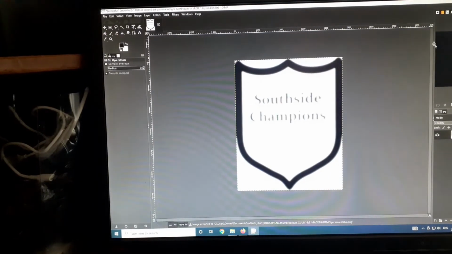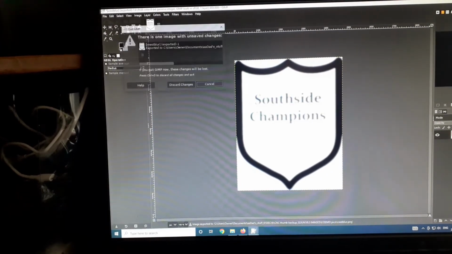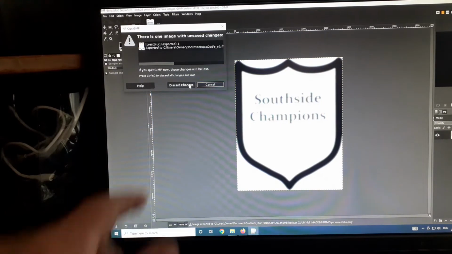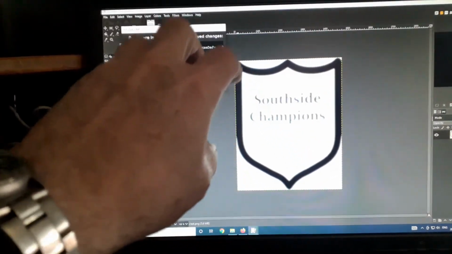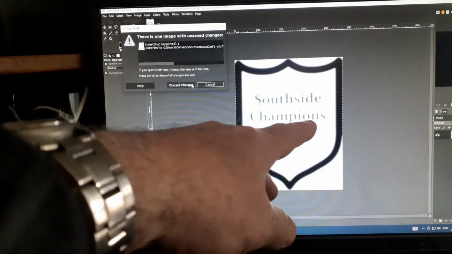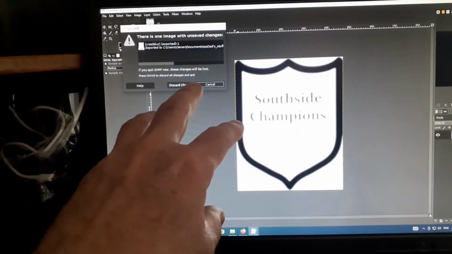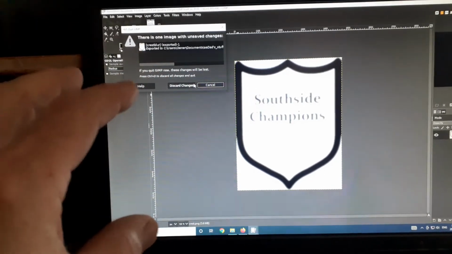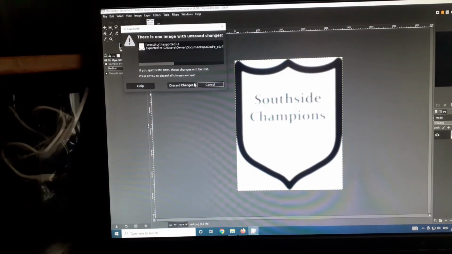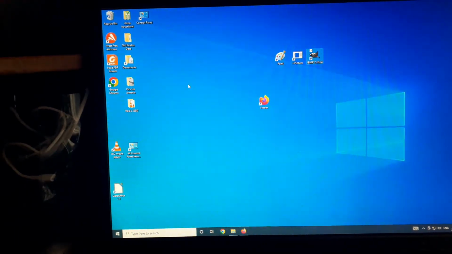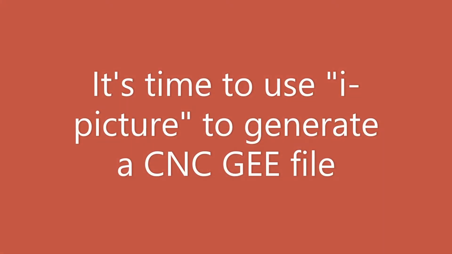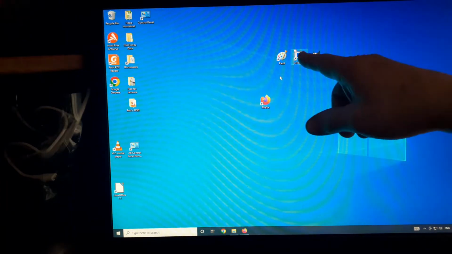So, okay, bingo. Okay, next step. We're discarding changes. There are actually a whole bunch of files. Like we could still save the project file and do further manipulations on this. All that we actually did was export a product of this that is not as editable. Let's put it that way. So I'm going to discard changes. Okay, next up, we're going to go to ipicture.